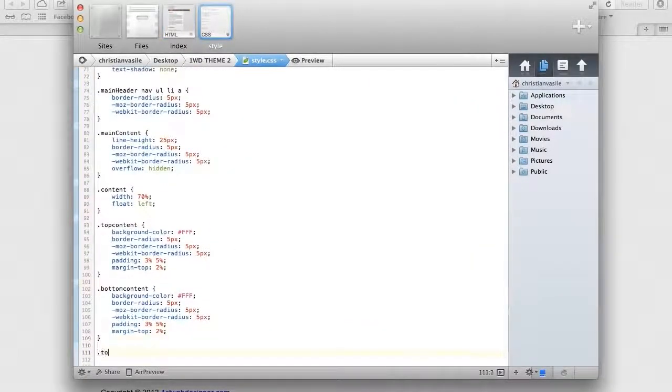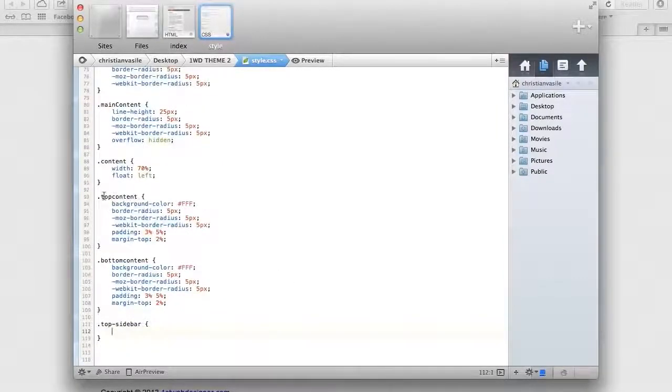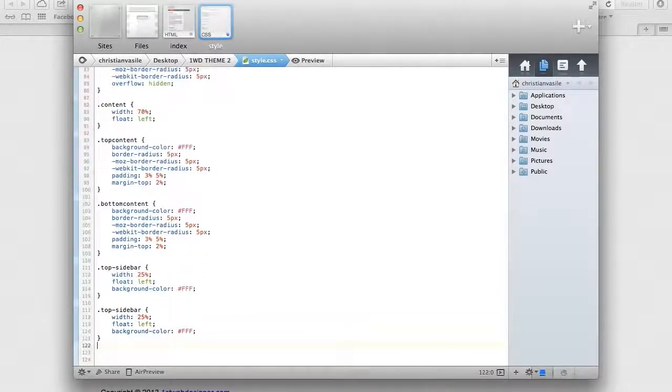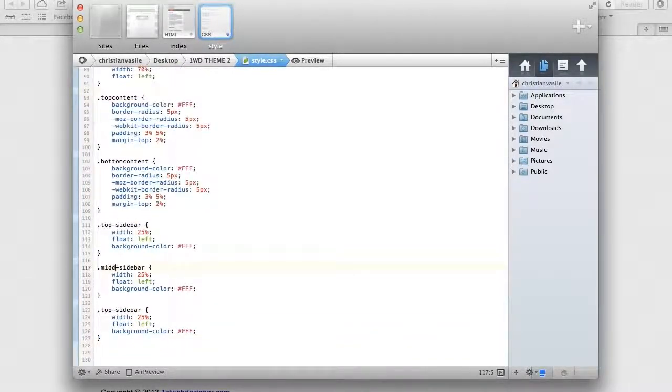And luckily, we just have to style one of them like we did with the content, because they should be the same. And what you want to do is give them a width of, I don't know, let's say 25% from now, and make them float to the left. And let's give them a background color. Let's make them white. And then you just copy this 2 times and then call it middle and bottom. Let's see how it works.